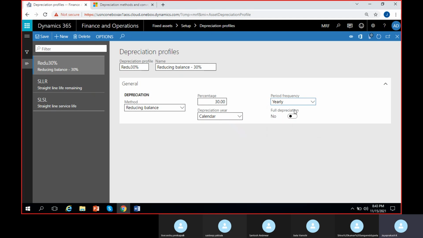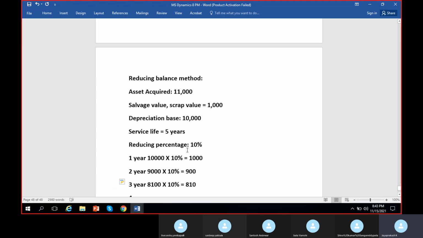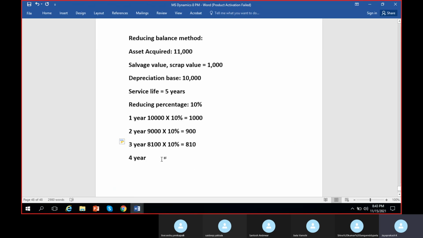Full depreciation means it will select this option to fully depreciate the fixed asset when the service life remaining is 0. So at the end of the service life of the asset, it will depreciate the asset to 0. If there is any balance remaining, it won't depreciate; it will keep that as an existing balance only. Suppose in this example, which we discussed earlier, with the reducing balance method, in the fourth year again it will decrease 810, right?